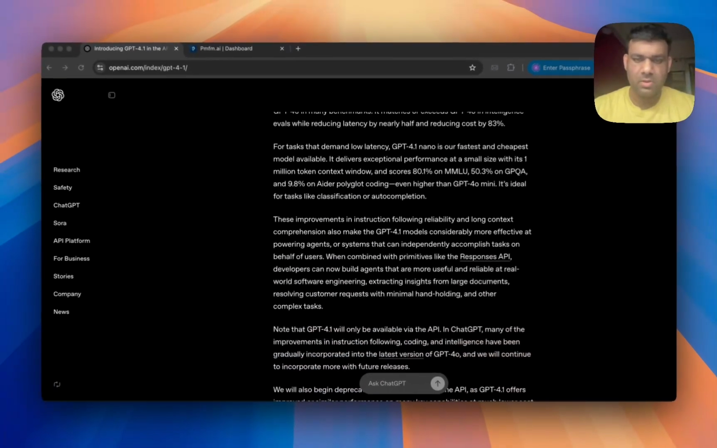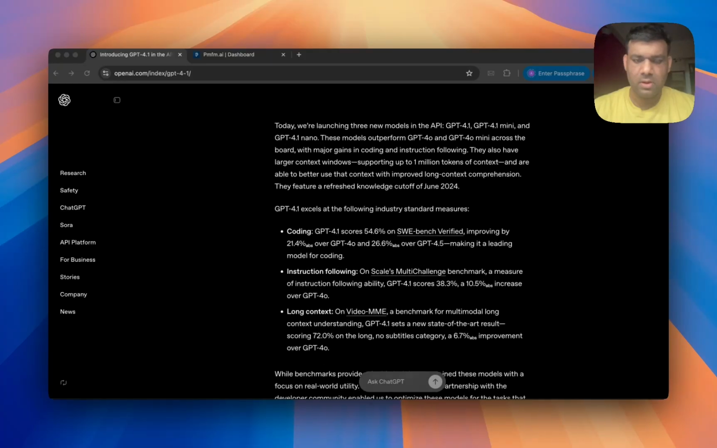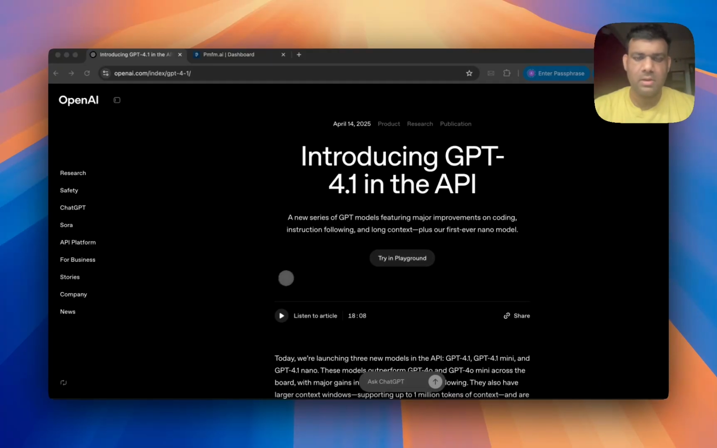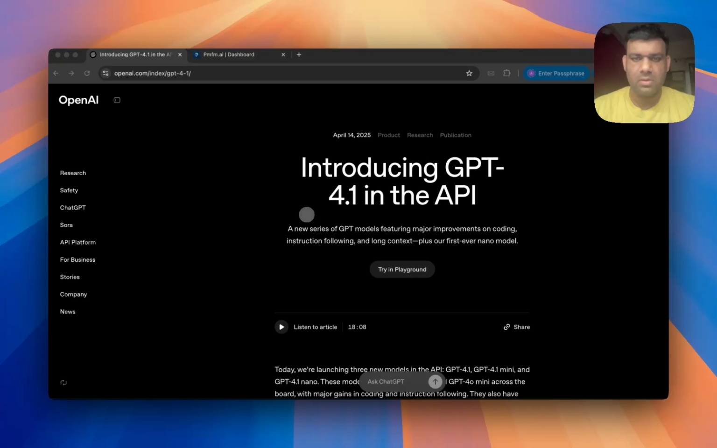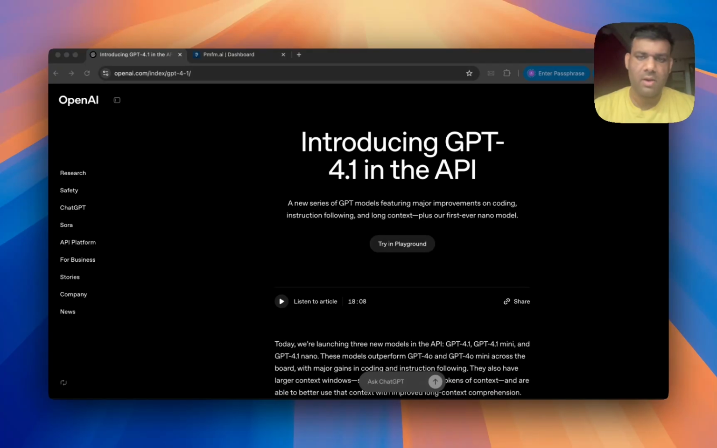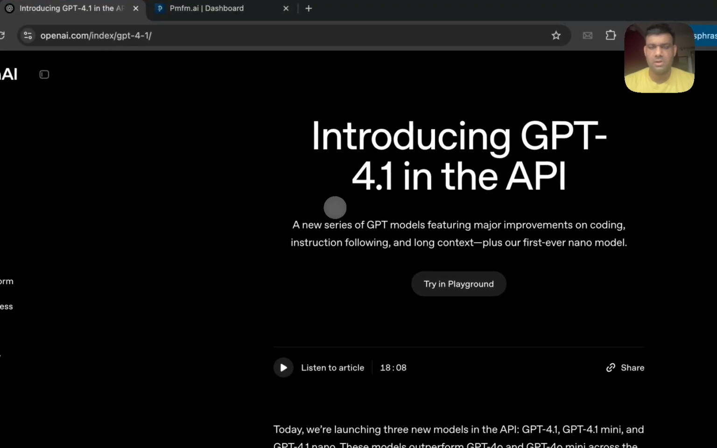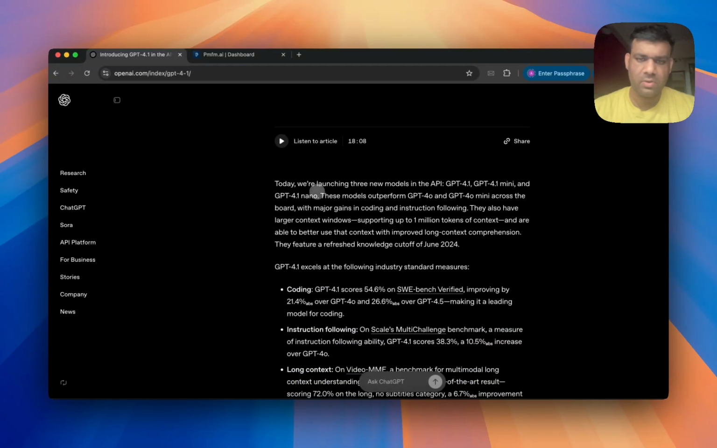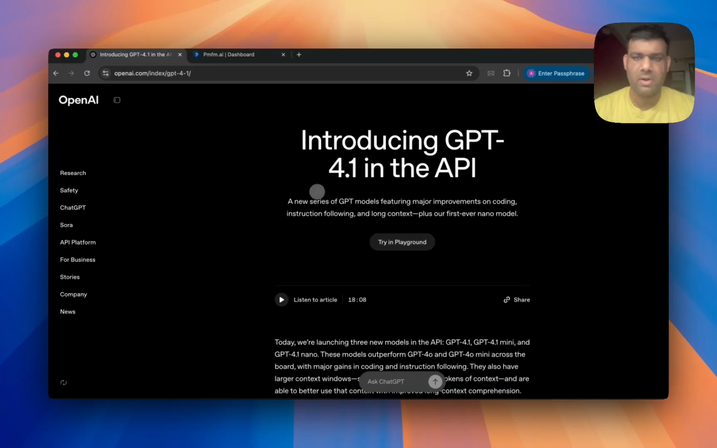So these three models are really cool, and the interesting thing is that they're only available in the API. That means that you cannot use them on ChatGPT or any of OpenAI's chatbot applications. So if you want to use GPT 4.1 to create your own AI bot or AI app or any sort of custom AI solution, you have to do it through code, or you have to leverage a no-code platform.